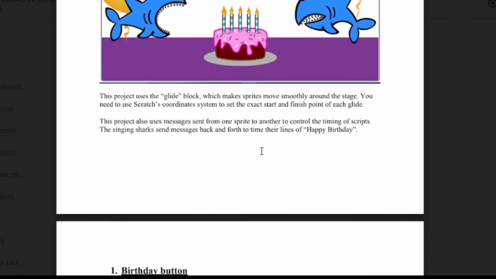So let me continue. The project uses the glide block. The glide block is one that makes items slide. They don't just walk, they don't move in steps, they slide. And you can see them sliding on the stage. That is the block that we are going to use. I think that is one of the vocabularies you can note down. The glide block is very key in our project. It's going to be very important, and it makes the sprites move smoothly around the stage.